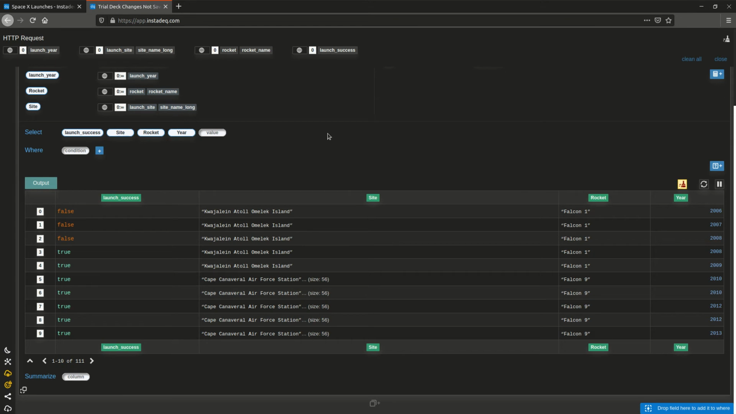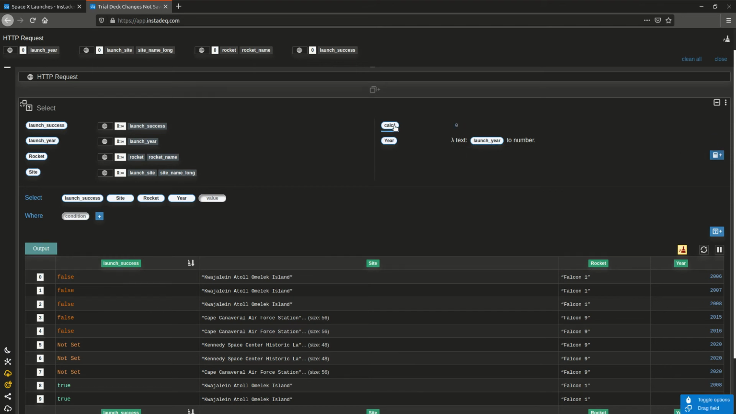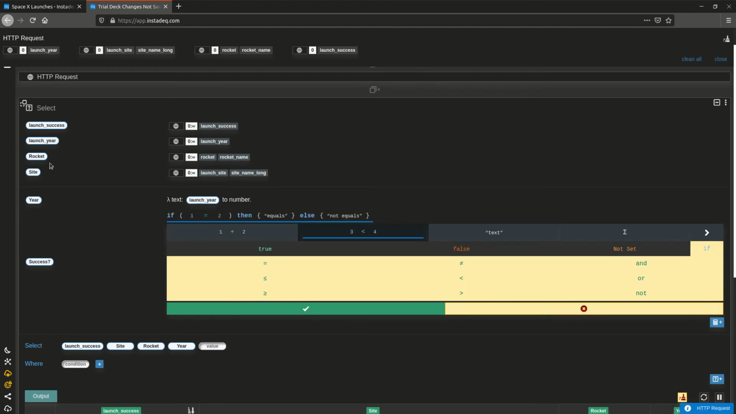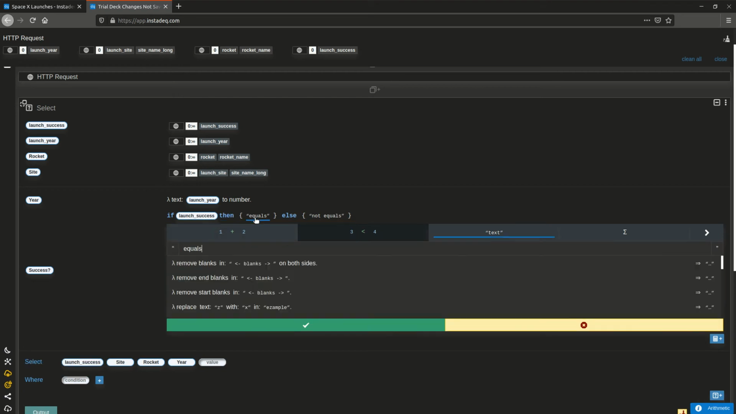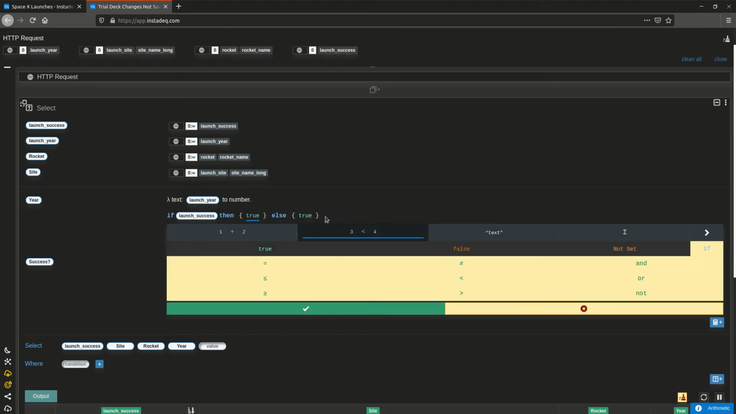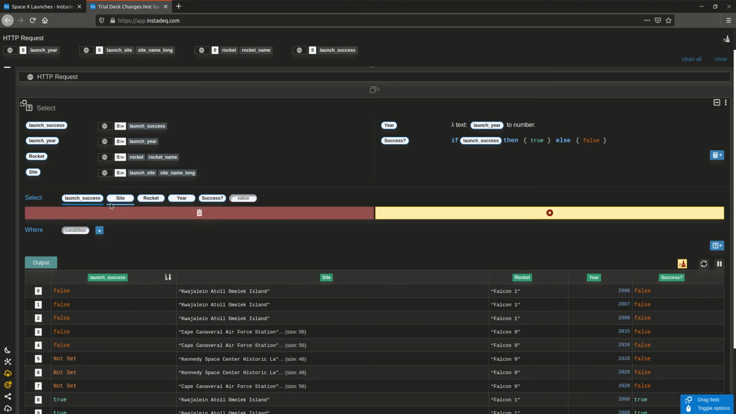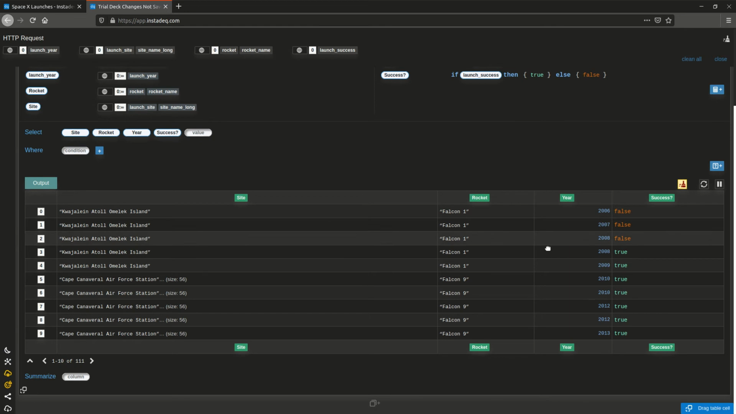Also, let's see if I can show it here. There are three values for launch success: true, false, and it seems that at the beginning it was not being set, so it's not set. We want to transform it into only true or false. So what we are going to do is create a new calculated field, call it success question mark. And we are going to go to the logic section, select the if expression, and we are going to say that if launch success, then true, and if not, false. And now we are going to drag the success and remove the intermediary launch success. Now if we drag it and if we sort it, we see that there's only true and false.